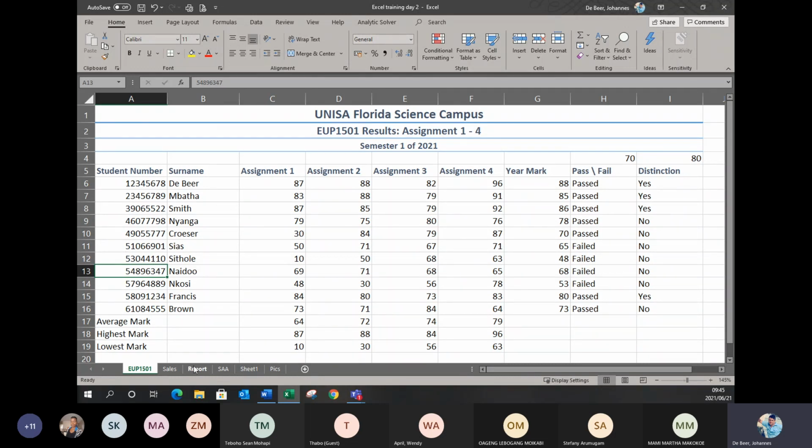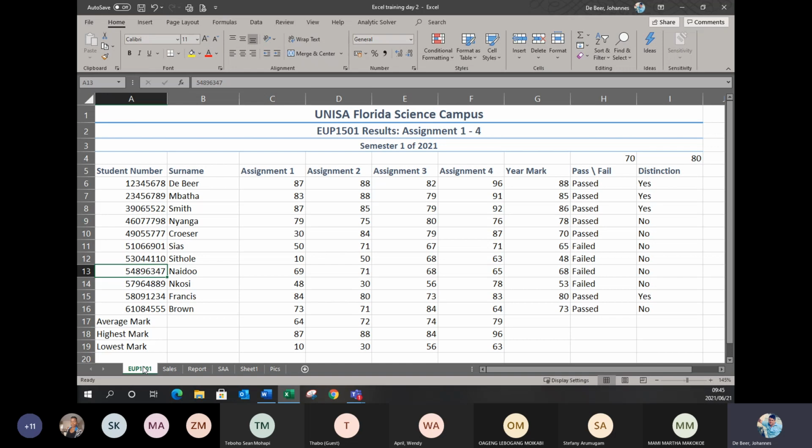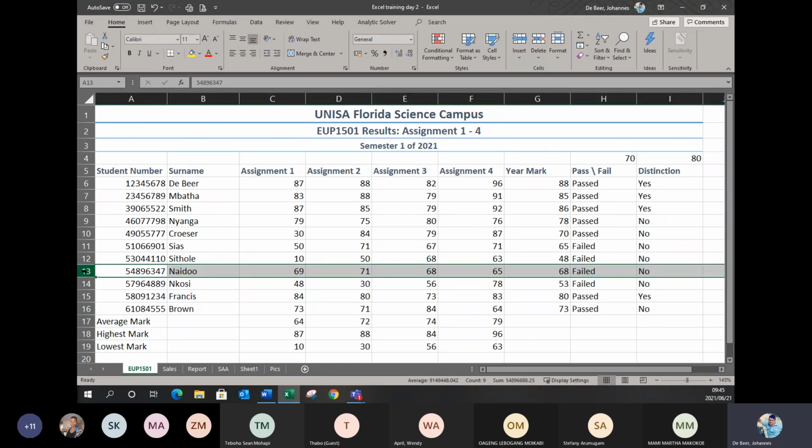All right. So if I go to my report there, I can take that student number now and put in next student number 4896347. So I simply type in the student number, press enter, and now I get all the information of that student. So that student would have been for that person there. All right. So you can literally use any of these student numbers to get the information.